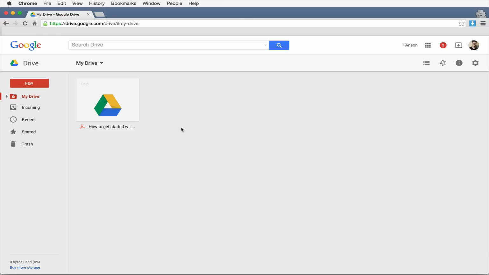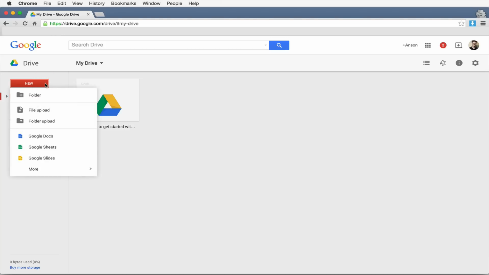To create a new document, we're just going to click on the big red New button in the top left of the screen. From here, you'll notice that we have a number of different options. We could actually create a folder, which is where we can store documents here in Google Drive. We could upload a file, so that means you could upload a Microsoft Word file to Google Drive, and then you can edit that document, which I'm going to show you here in a few minutes. We could also upload an entire folder, and down below those three options, we have options to create new documents.